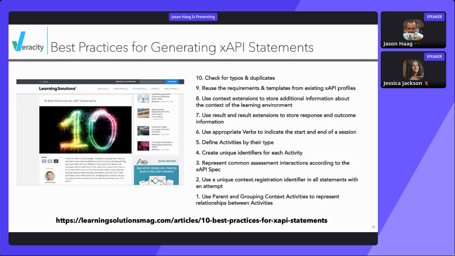So check out this link at the bottom of the screen for more specific details and the benefits associated with following each of these practices. I won't read through them all, but they're all really good recommendations for thinking about designing your statements.